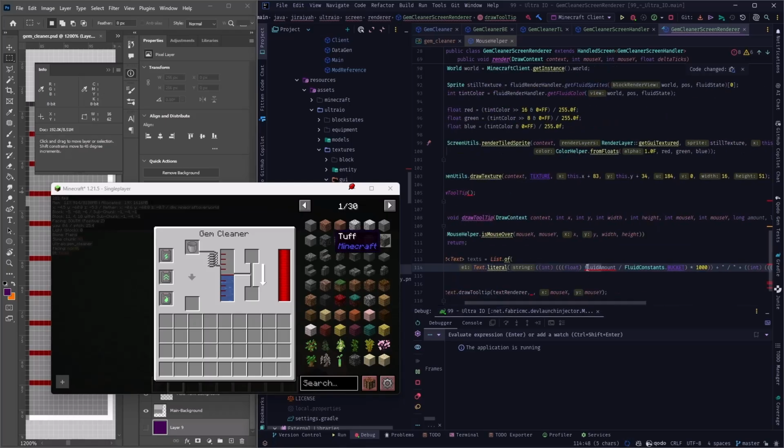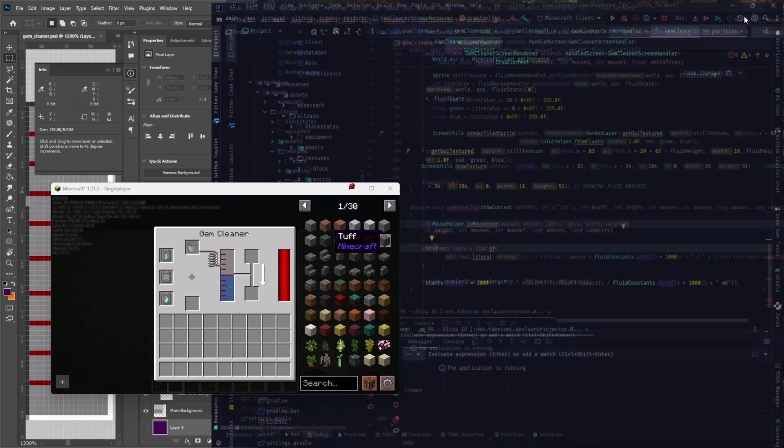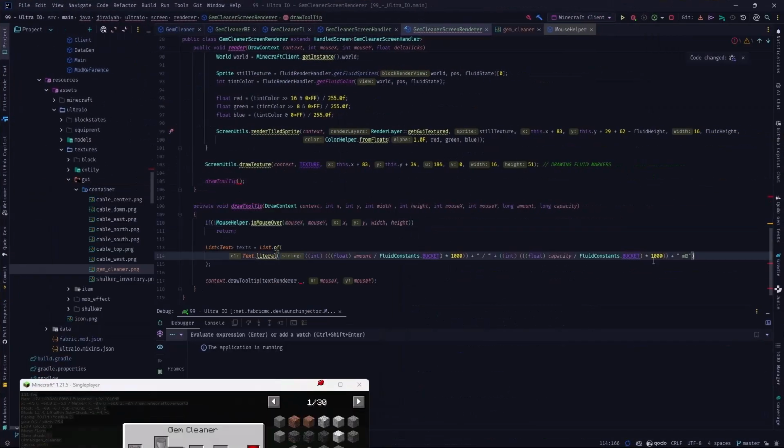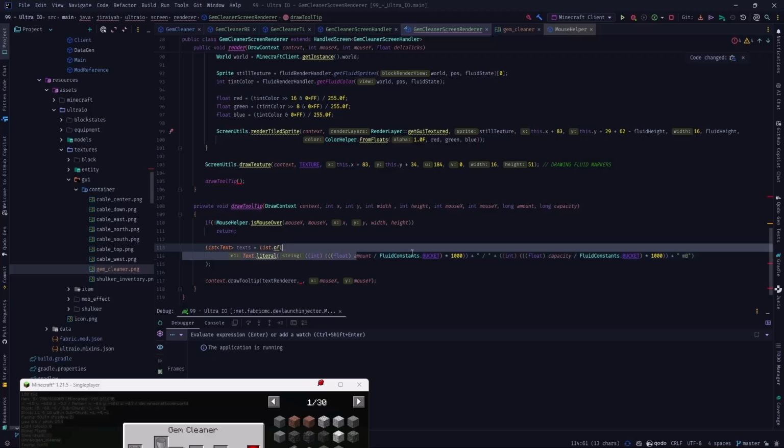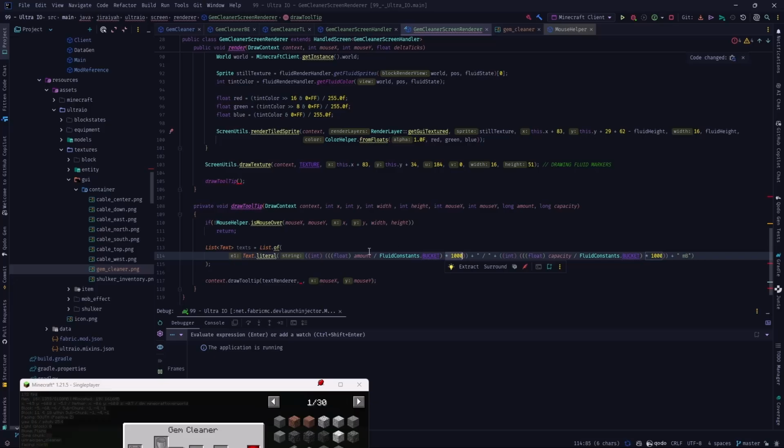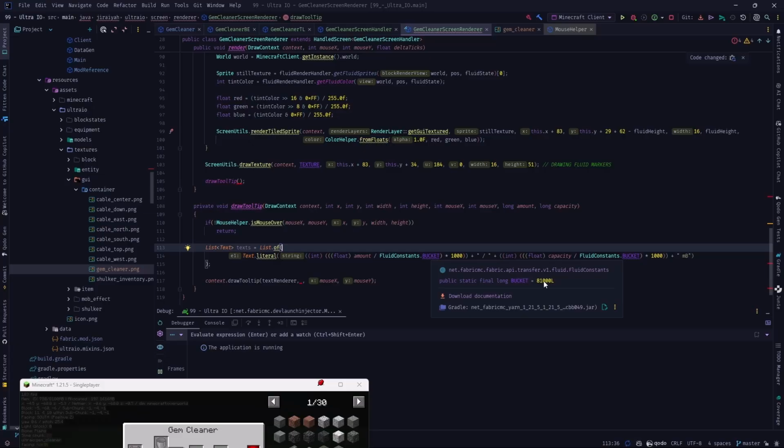And this is the amount, this is the capacity. And let me do the full screen so that you can see what's going on. All I'm doing here is dividing the amount by a bucket and then multiplying it by 1000. This converts it from the units of Fabric into a more universal unit that we know in the game called millibucket. And don't worry, we will talk about fluids in depth in another video. Just know that in Fabric a bucket is 81,000, but in Forge and NeoForge a bucket is 1000 units, and each one of the 1000 units we call a millibucket.